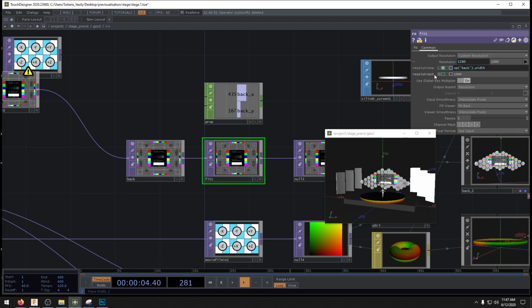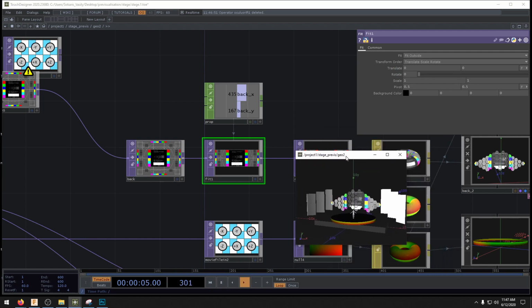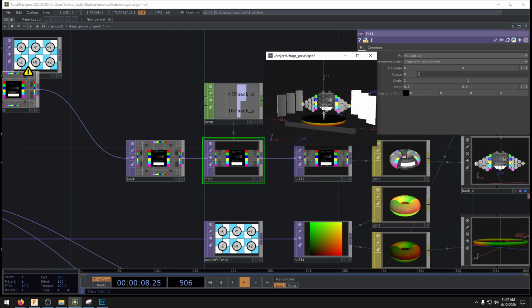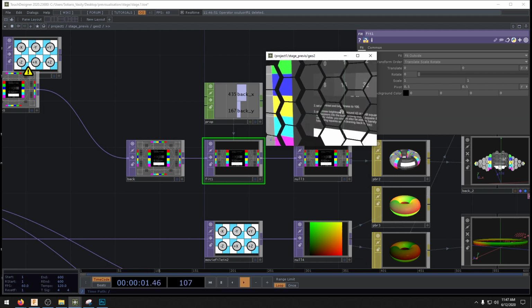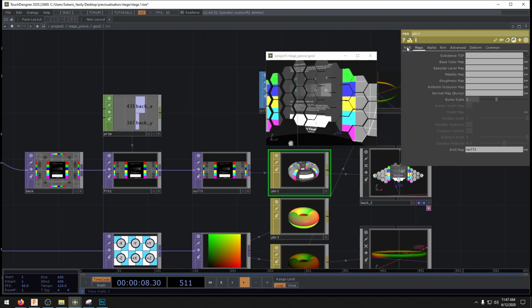Back width, and for the second one I will use back width divided by proportion back x, and multiply it by back y. So this is it, and I can put fit outside maybe here. So now it should be right. Yeah, so this is a square, it's still square, so it's not stretched. It's okay, good. Emit map, okay.